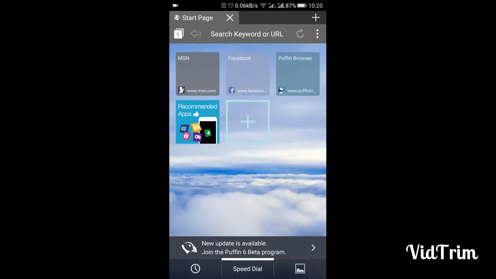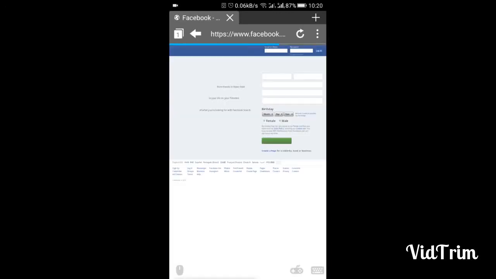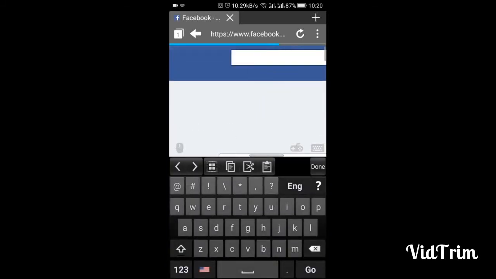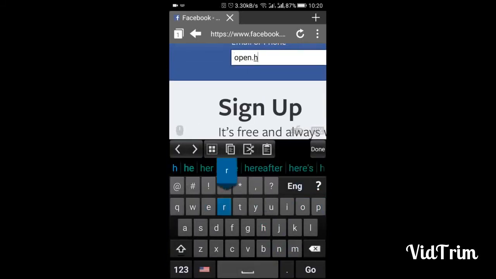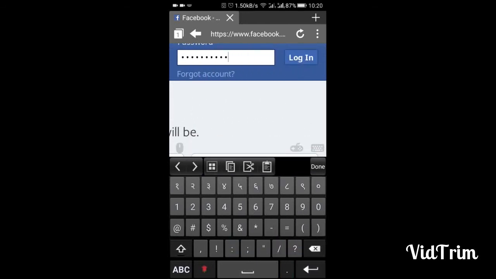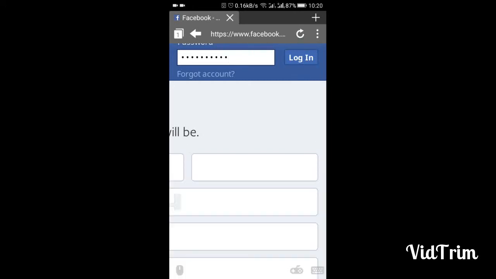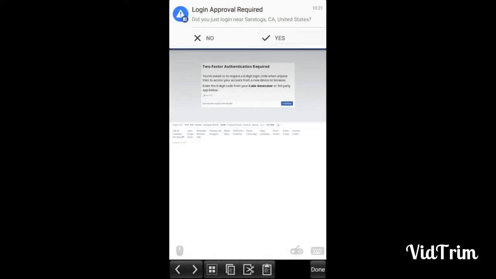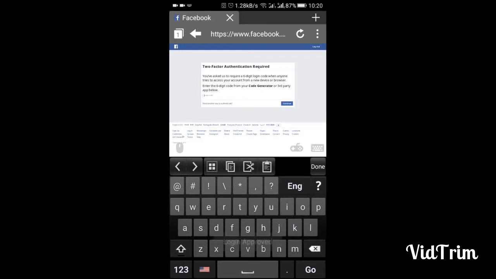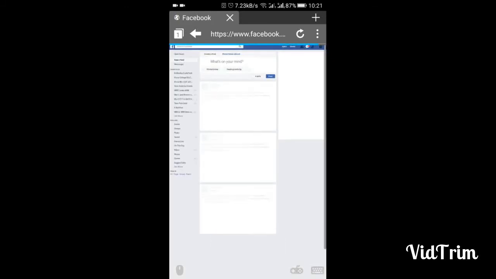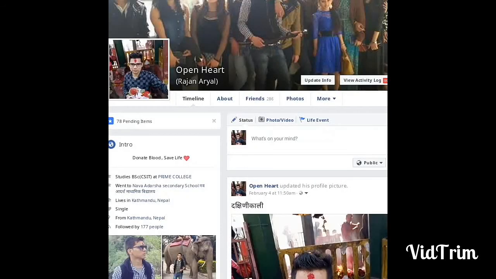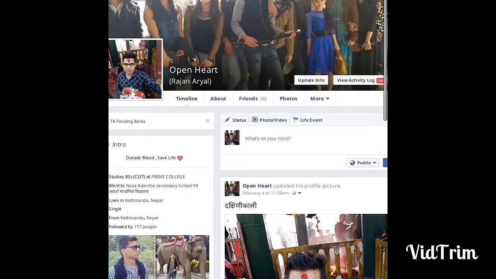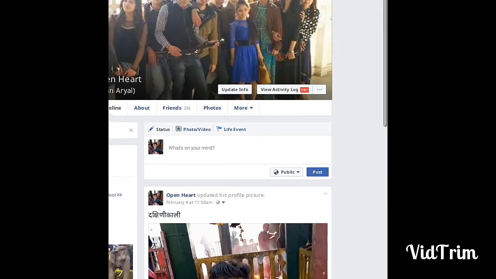Now you need to log in with your Facebook. Click on login. Yes. After opening your Facebook account in the Puffin browser, you need to go to your page.